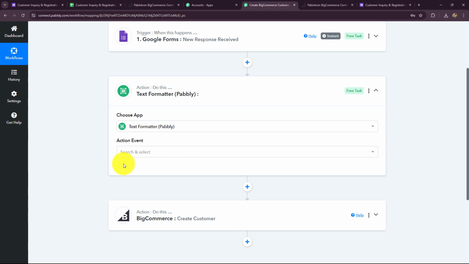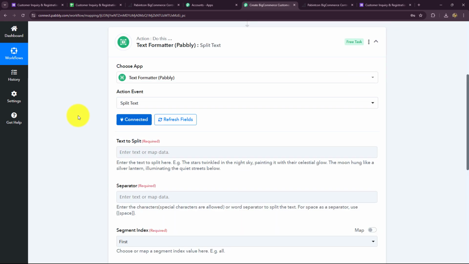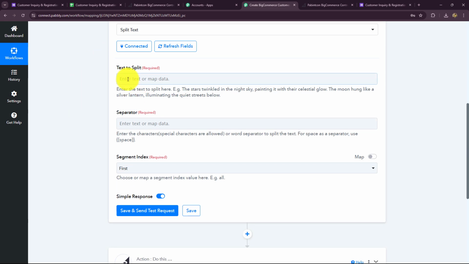So with the help of text formatter, we are going to split the name and we are going to automate this entire process for every time. So now we have to select the action event that will be split text. Let's click on connect. After building the connection, now we have to provide the text to split.